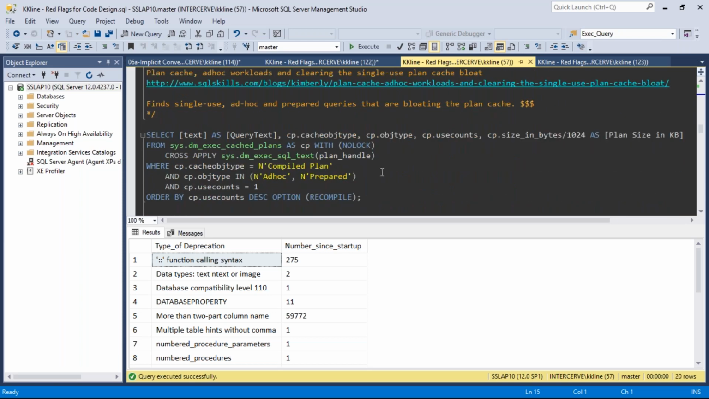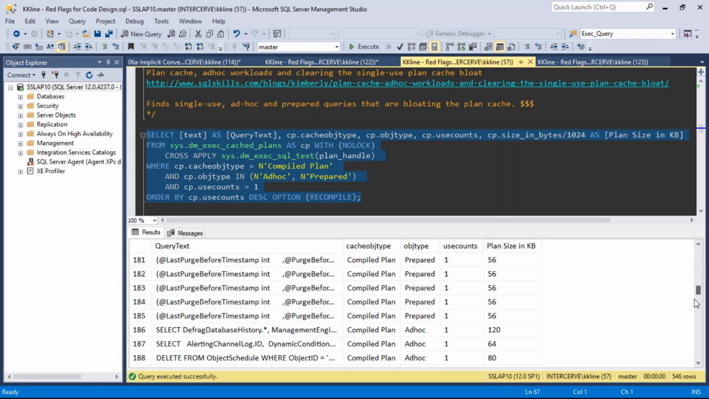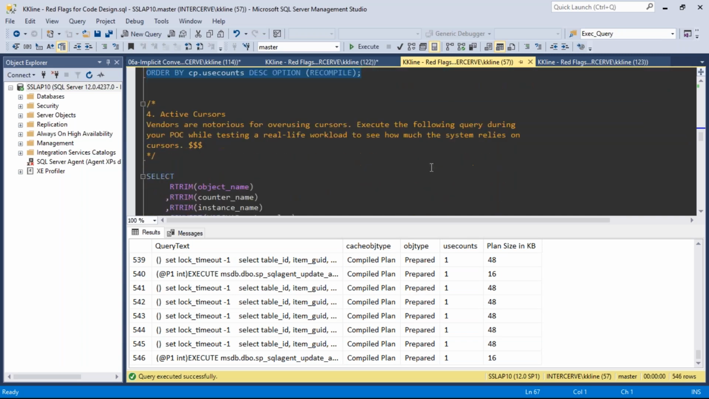Here's a query that lets us know if we have lots of objects in the cache that are single use only. They're only used one time. This can be an indication that I have a very high number of ad hoc plans. If I don't have optimize for ad hoc workloads, I might need to enable that. In this case, look, I've got zillions of them. I've got almost 500, almost 600 in this case.